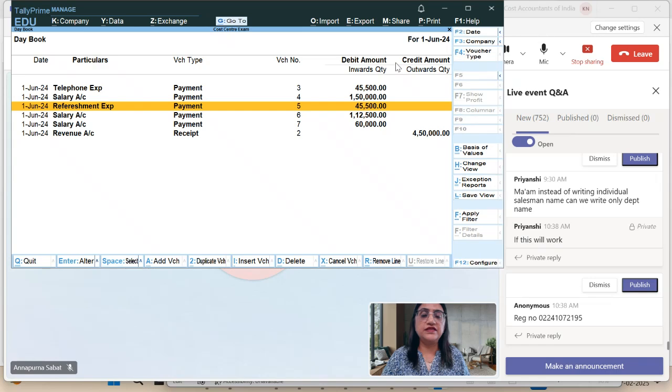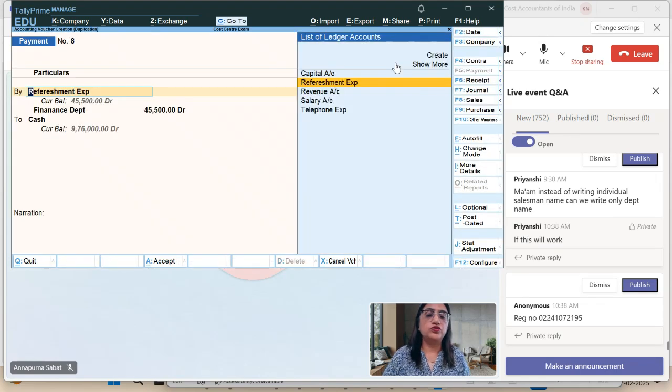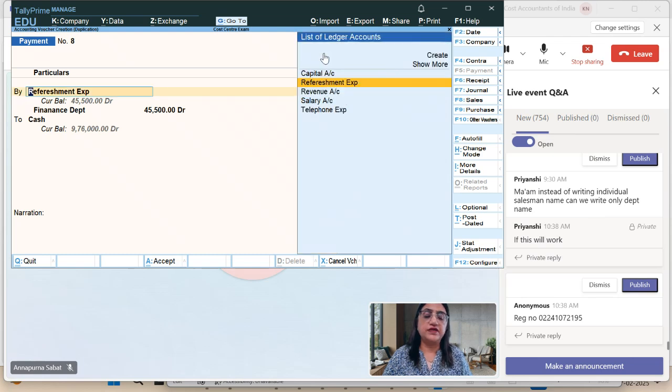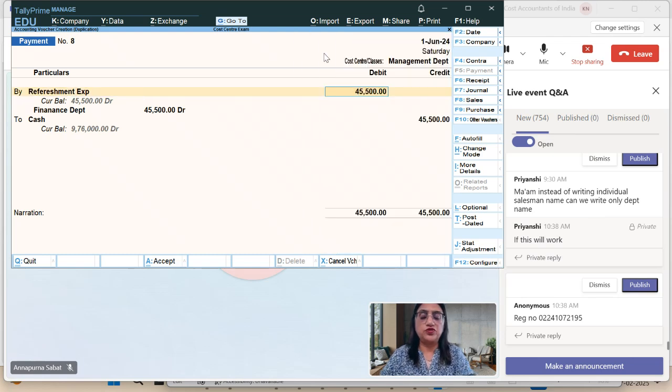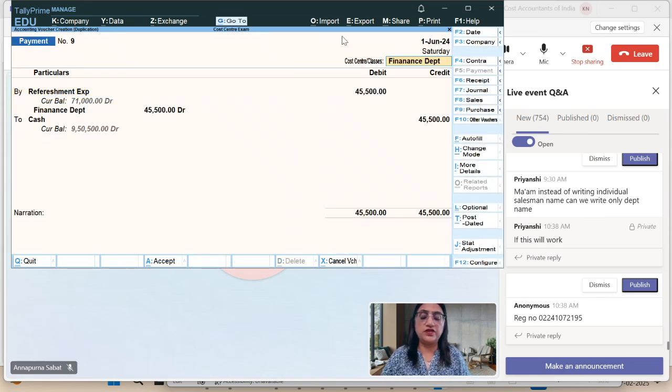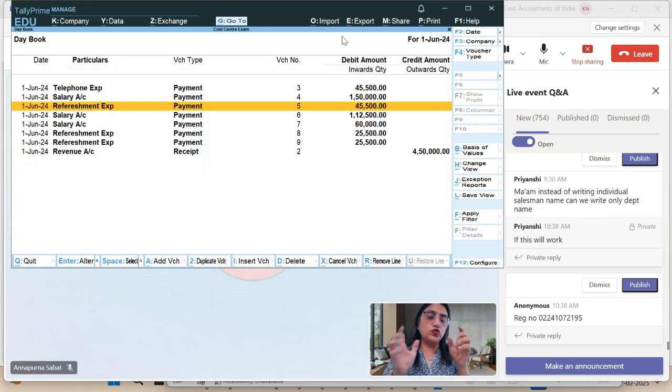Right? And then Alt 2. Again, I am paying this for the management department. How much? Suppose 25,500. Then again Alt 2. Then this is for the advertisement department, 25,500. Control A. Alt 2. So with this example, you understood that Alt 2 is a shortcut key for the copy. Copy, then Control A. Please do not forget to press Control A.